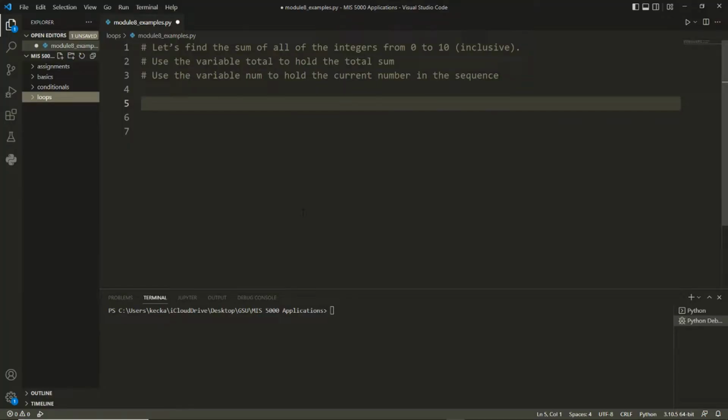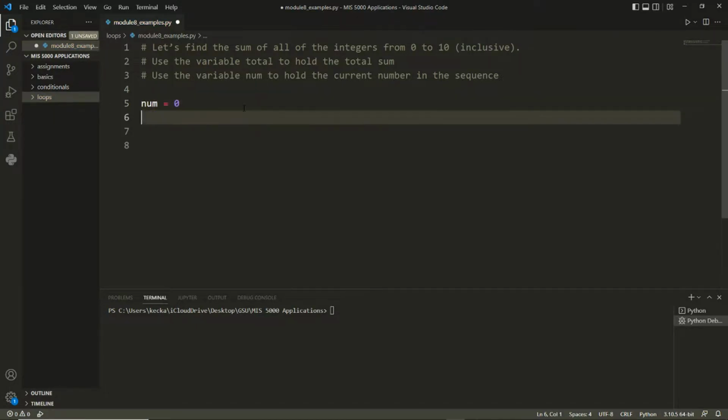So let's go ahead and take a look at this example in Visual Studio Code. I've commented the instructions at the top. We're going to take a running total of the integers from 0 to 10 inclusive. We're going to use the variable num to hold the current number in the sequence. So I'm going to start by setting num equal to 0.